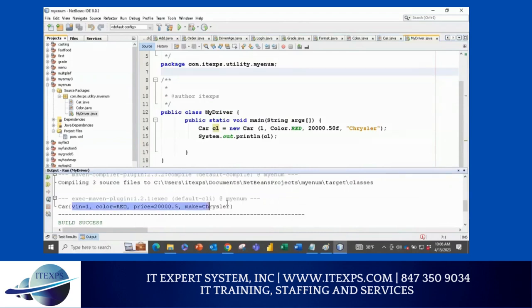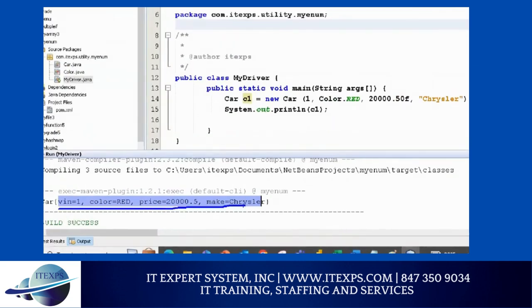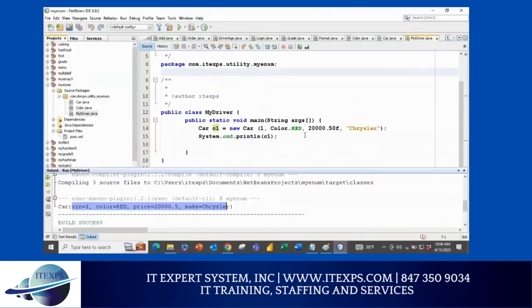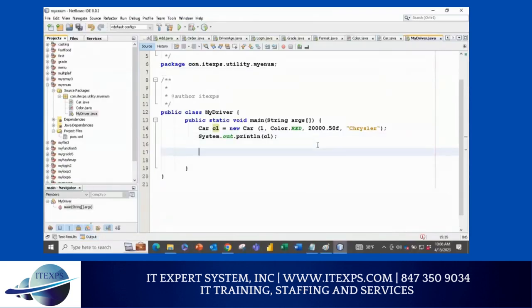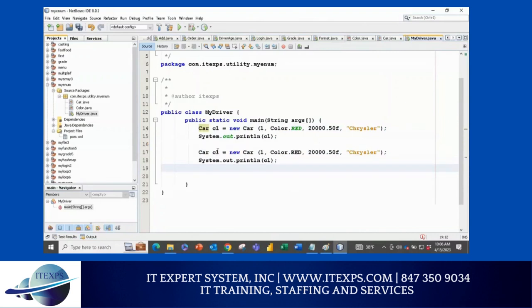Yes or no? Now, I want to create another car. Make sense? So I have one car ready, and no one can change this. There's no way I will have an error. So now if I want to do a second car, I highlight these two lines and do Control C, C means copy, and Control V, and create a second car.